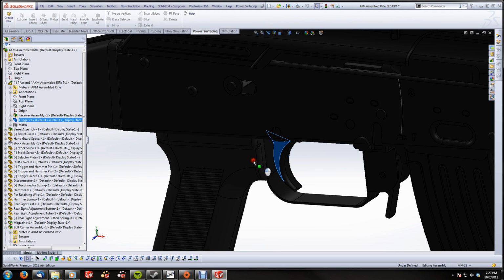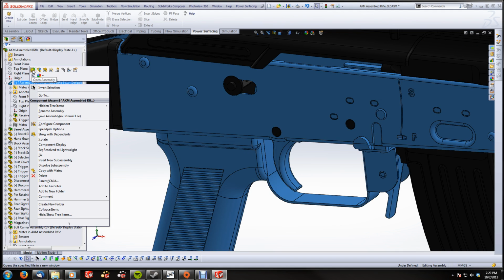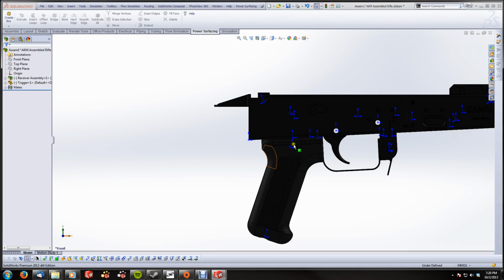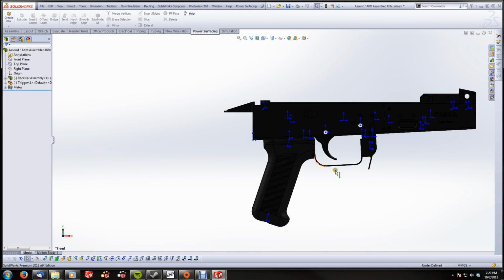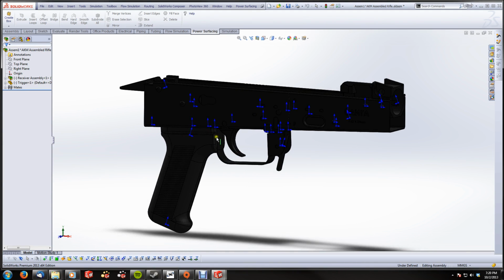And what happens is if I move it in the main assembly and then I open up the subassembly, once it rebuilds, let's get rid of that.